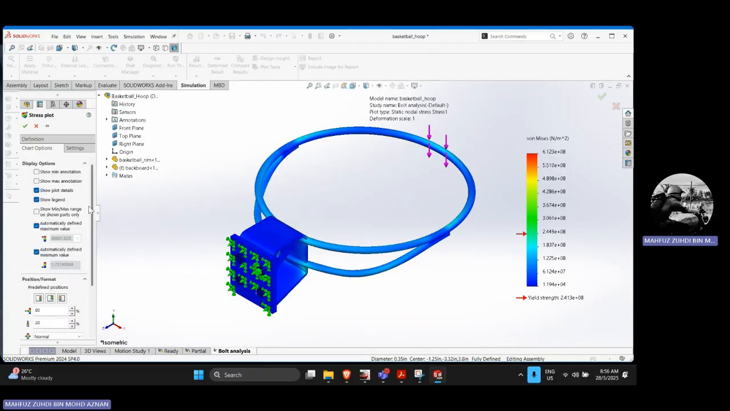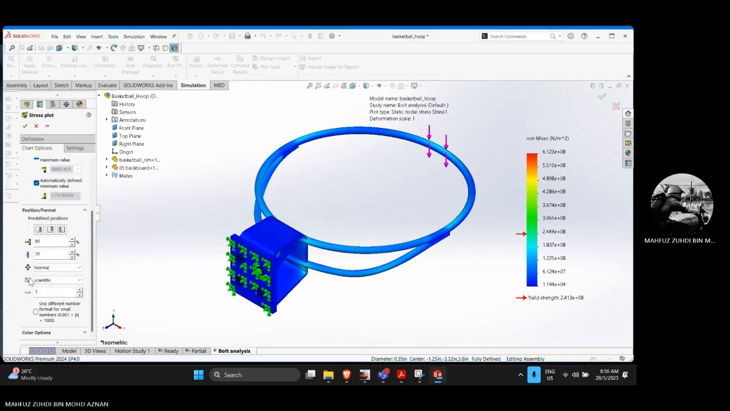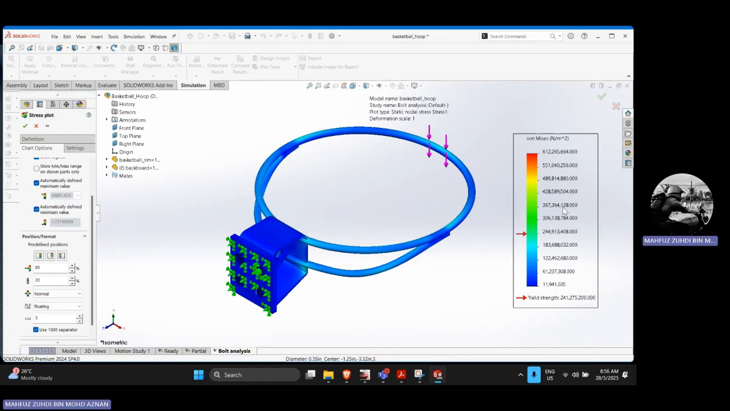The chart option and number format, I will keep on floating, which is like this.